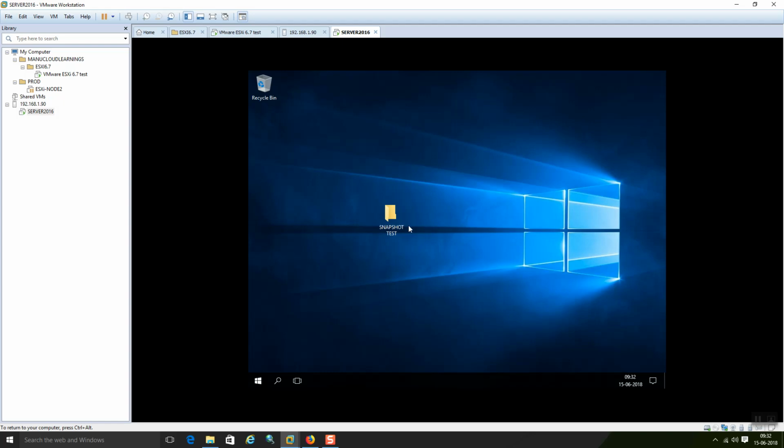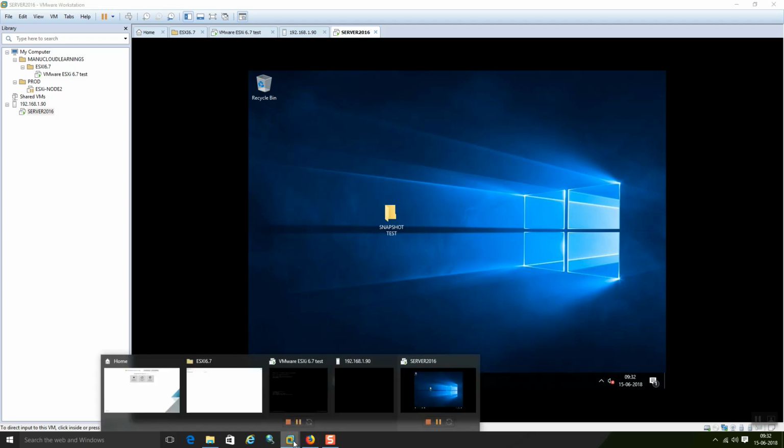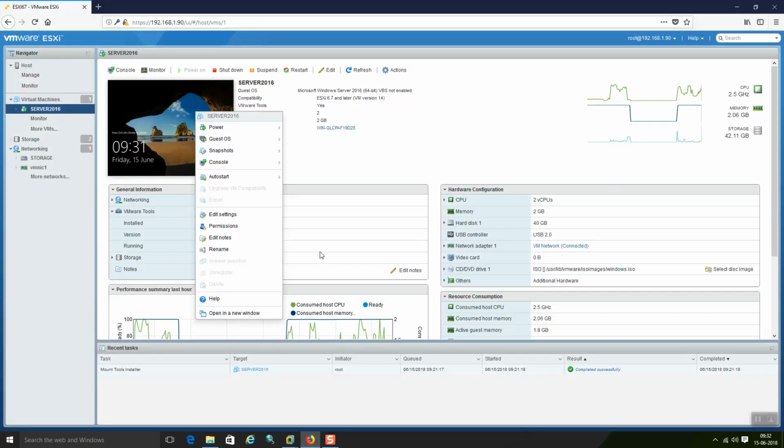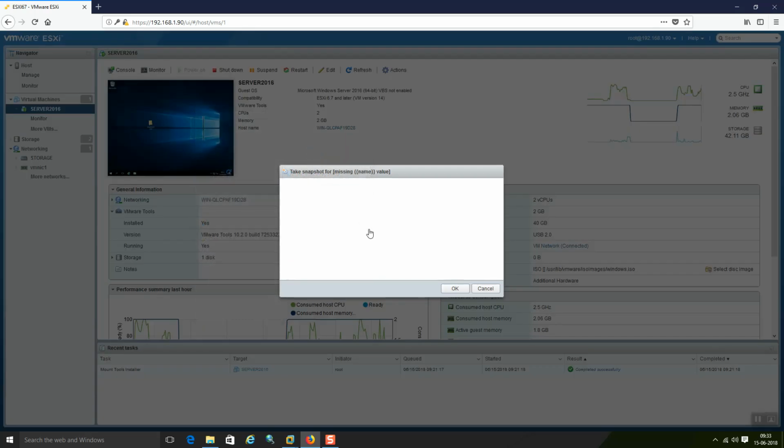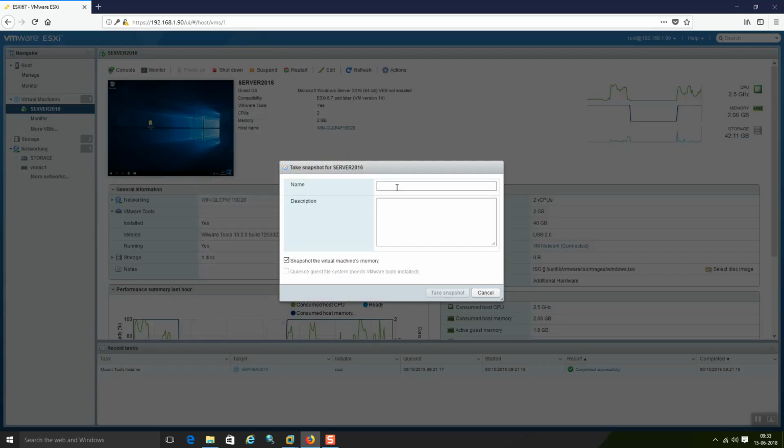Okay, now I am going to create a snapshot using the console. I have an option here, snapshot, take a snapshot. I'll just mention the name, before deleting file. Description, I'll mention this is for testing. Snapshot the virtual machine memory.